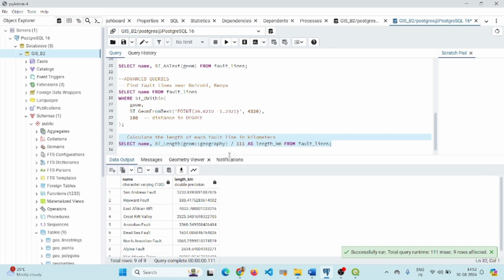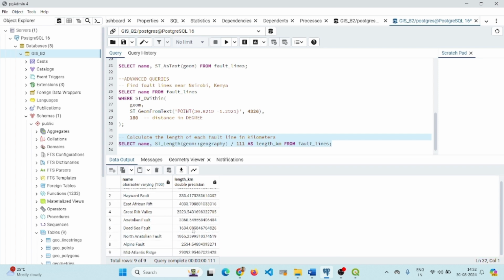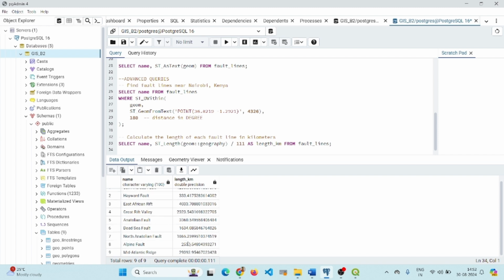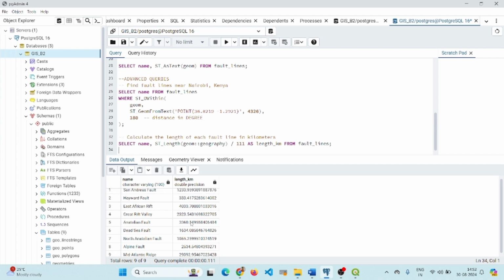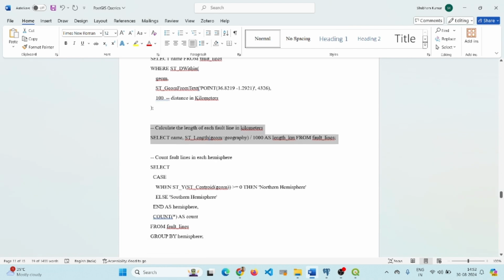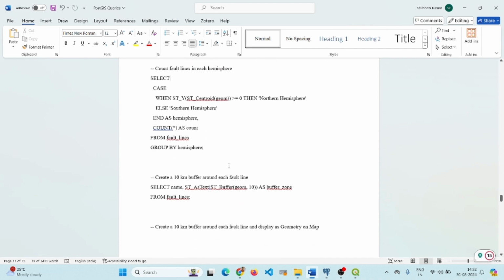So you are getting the distance in kilometers. 1200, 300, 4000, East African, 3000, 1800, mid-Atlantic regions, so 29,000 kilometers. Yeah, so this is how you can get the length. Today I will keep it to only this one, and the other queries I will do in the next class.